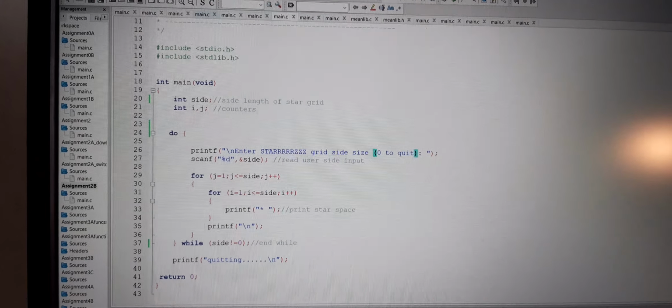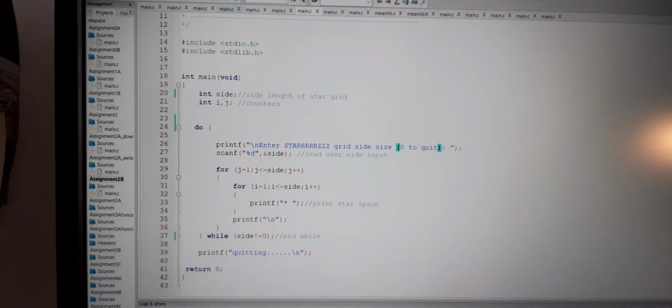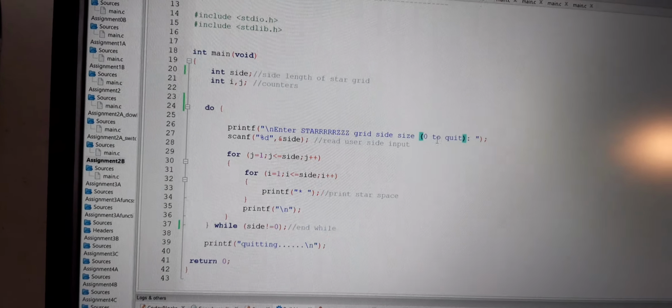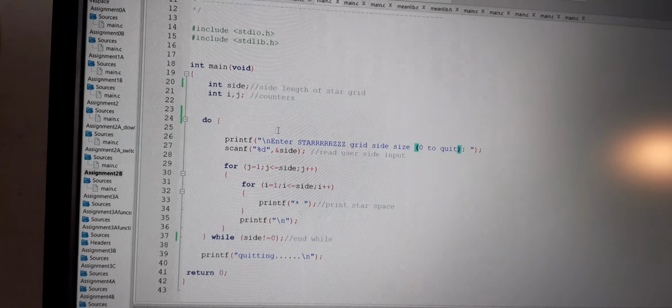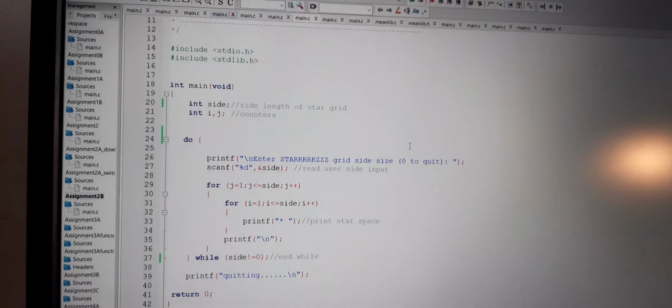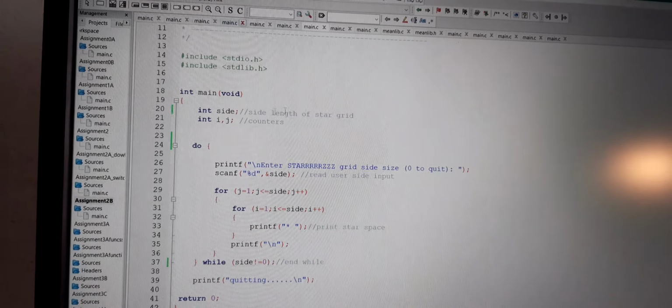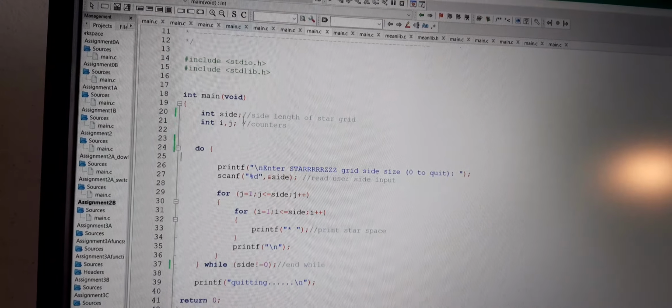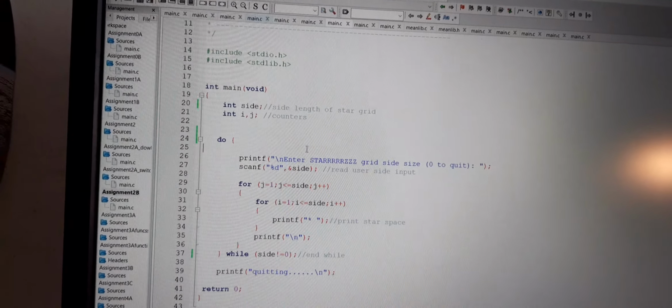I'm just making a quick video to do with counters. Yeah, I know it's taking a video of my screen, but I just want to do this quickly and not have to edit two things together because I'm going to run the program as well. Now this is assignment 2B, where they said you have to ask the user to input a number, and that's going to be the grid size that you're going to print off stars.